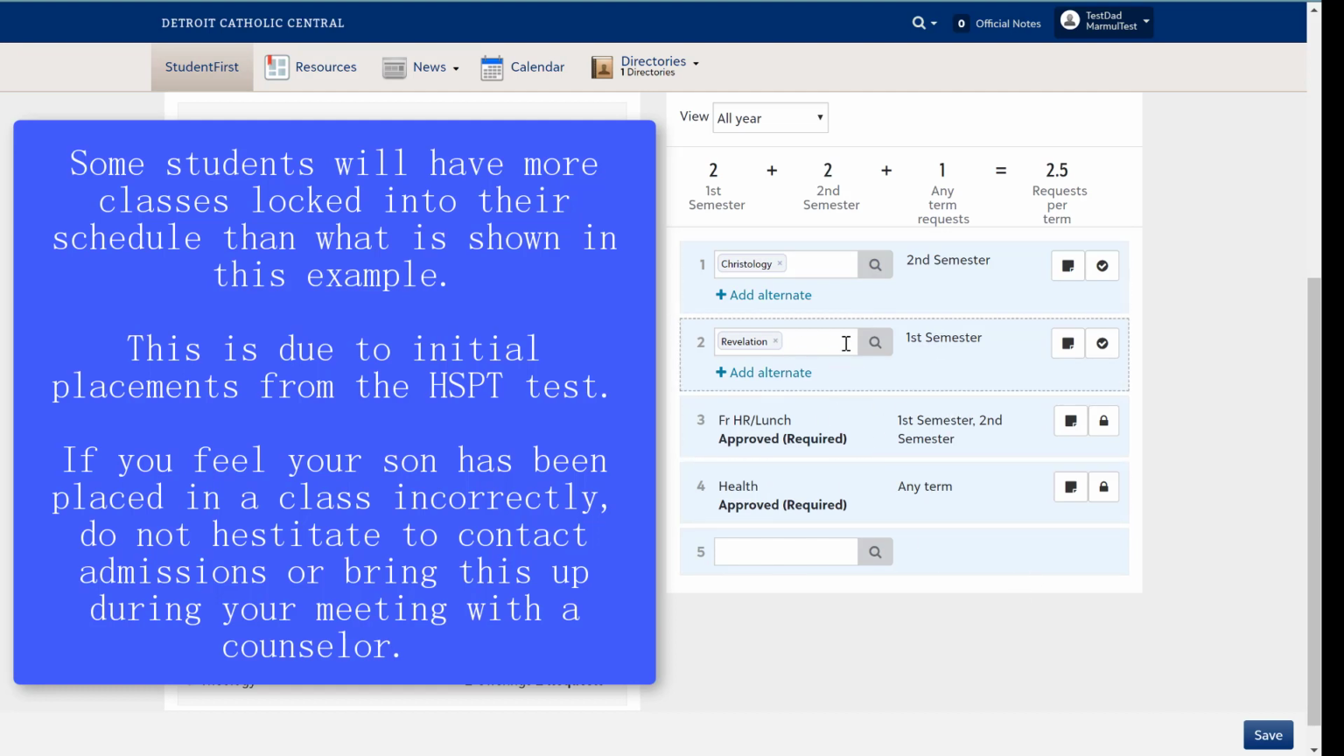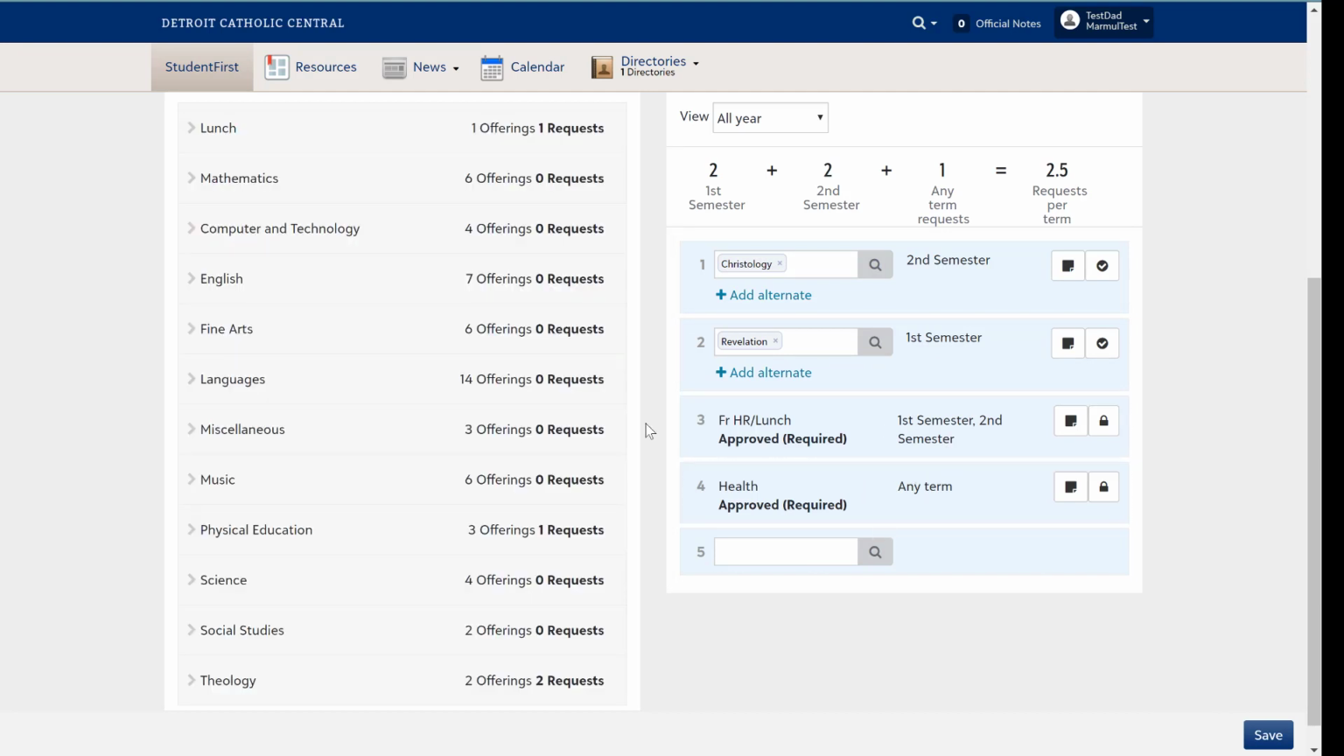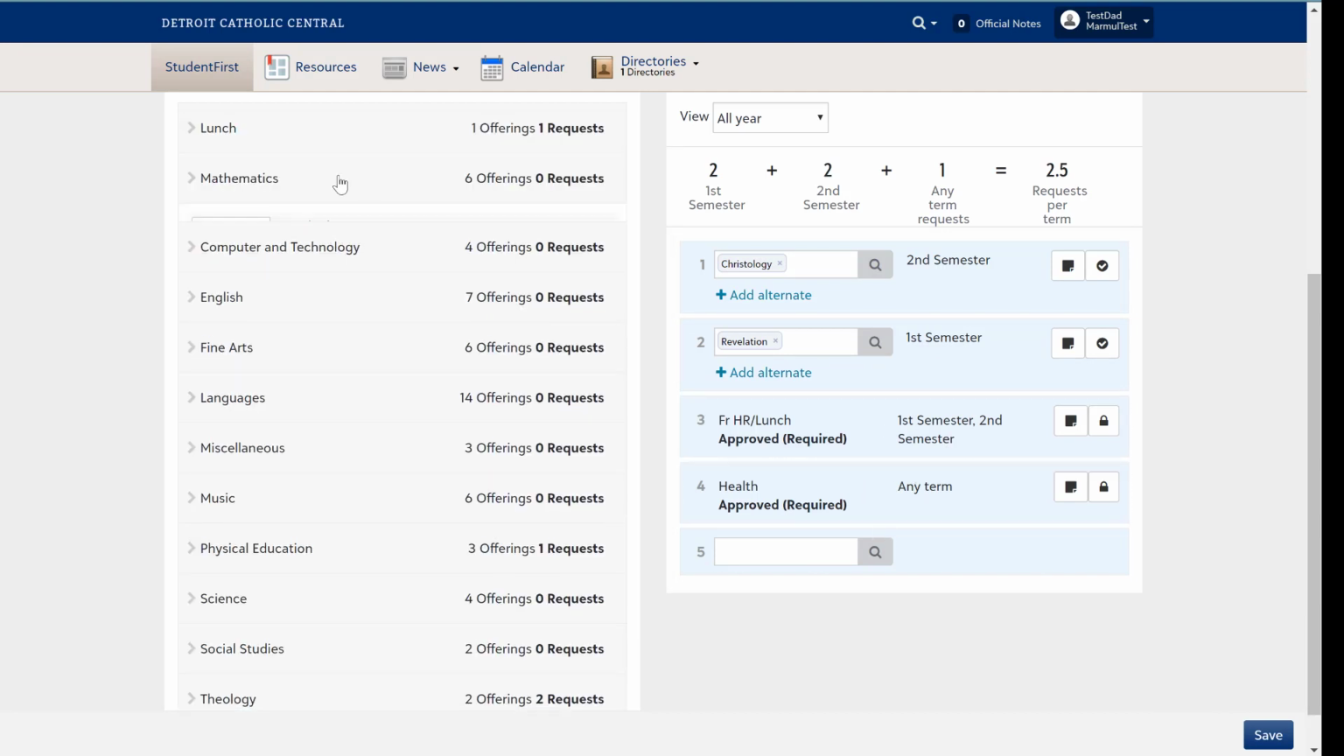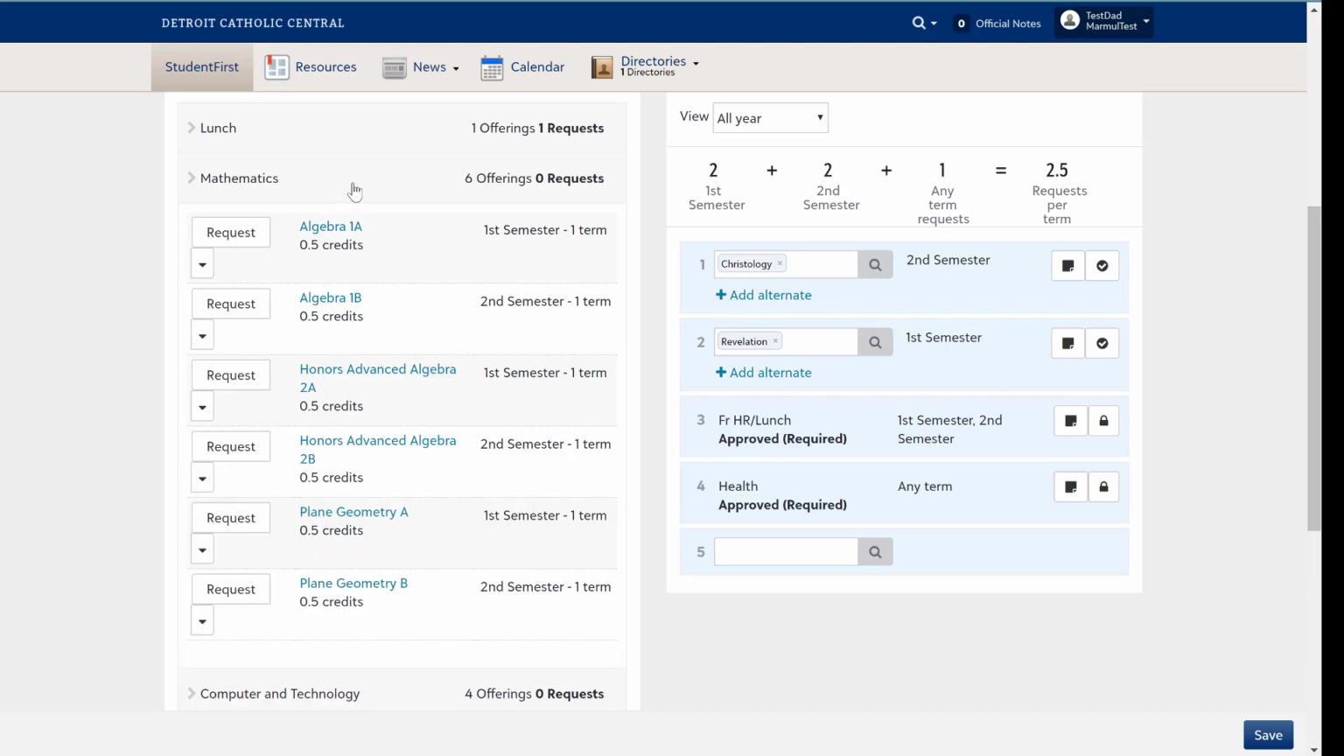Once you have done that, then what you want to do is select your other courses. You want to make sure that you request a math course. In this case, we've got Algebra 1A and Algebra 1B. 1A is for the first semester, 1B is for the second semester. So when you have a class that has an A and a B, you need to make sure to request both of those sections. If your son is an honors math student, then you can select this.